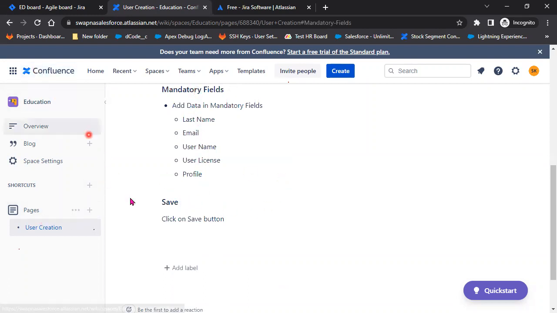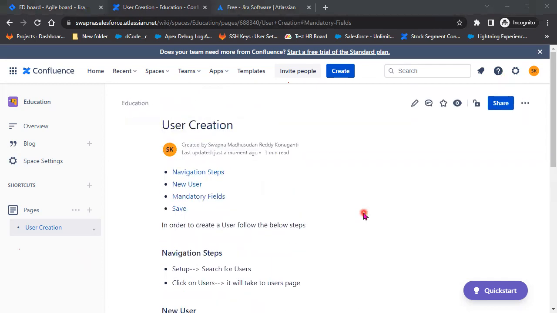Now, this is how the documentation is created in the Confluence page. This is how we create a documentation in Confluence. Any questions related to Confluence?